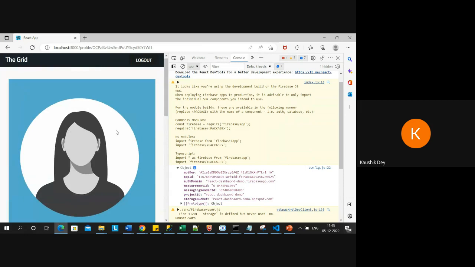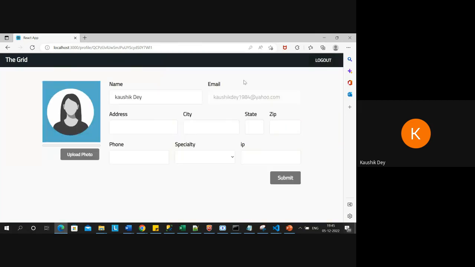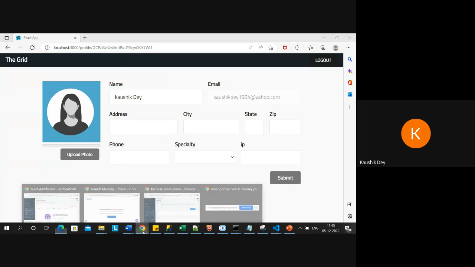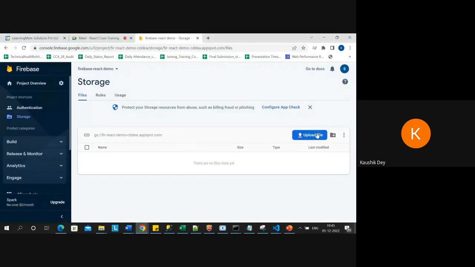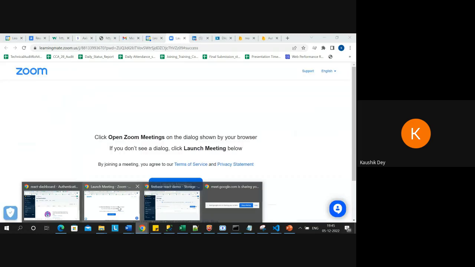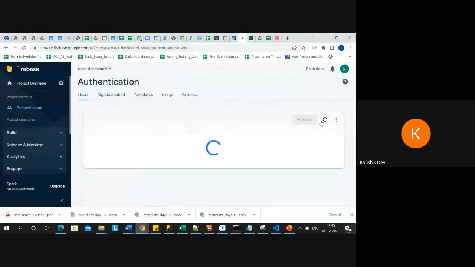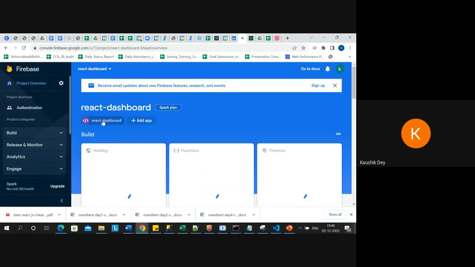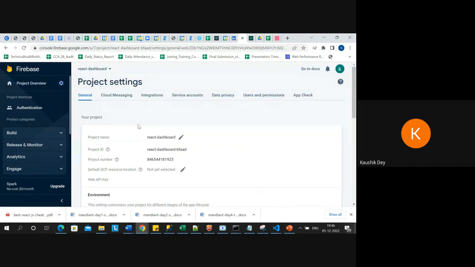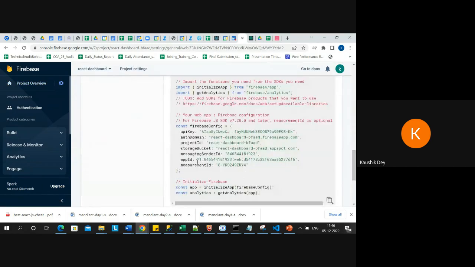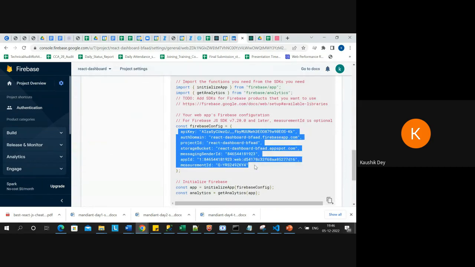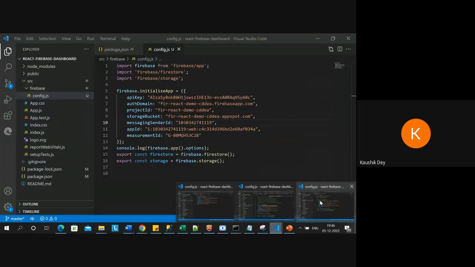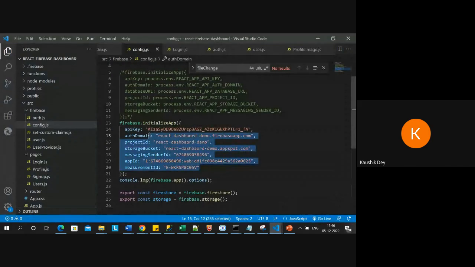You can take that the value is created, right? The profile page. Then you will go there, where I created this thing. No, this authentication is not created. One minute. Projects, React dashboard. Go to settings. The value is changed. I am going to create this thing here. This is my project. This value is there.